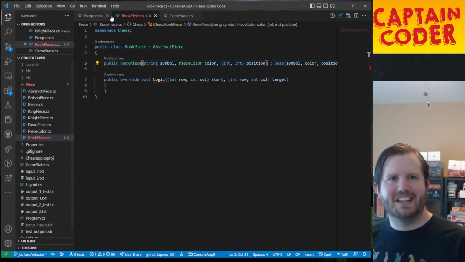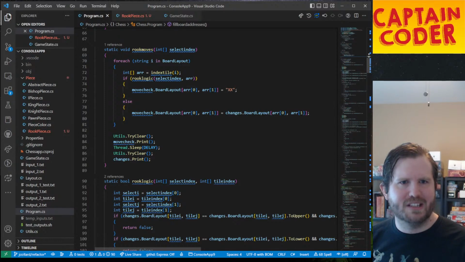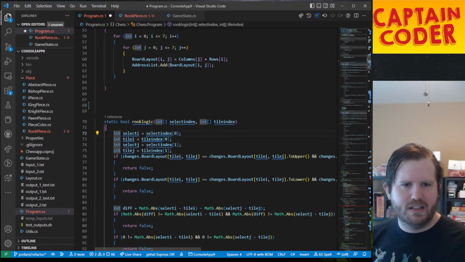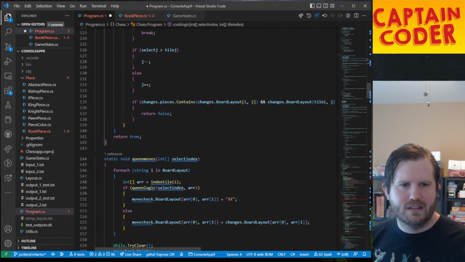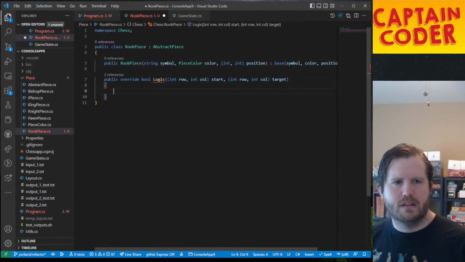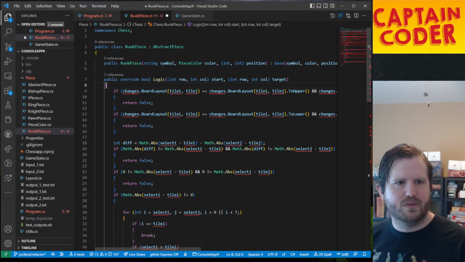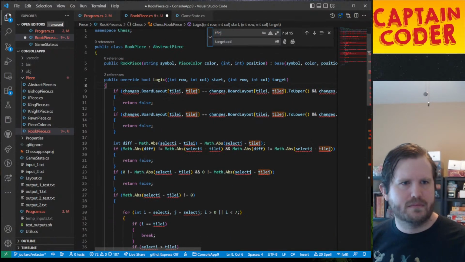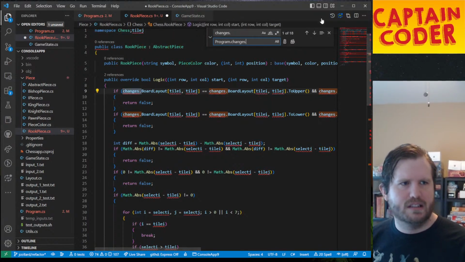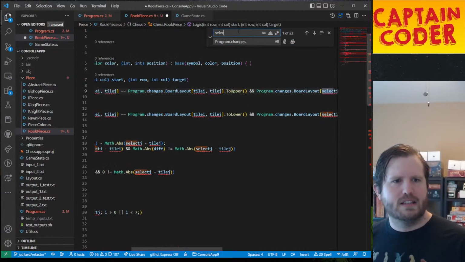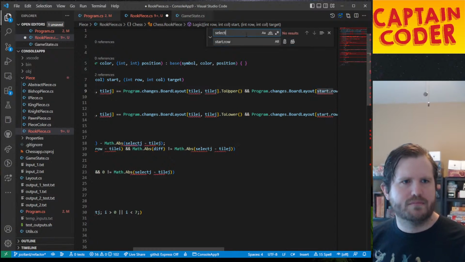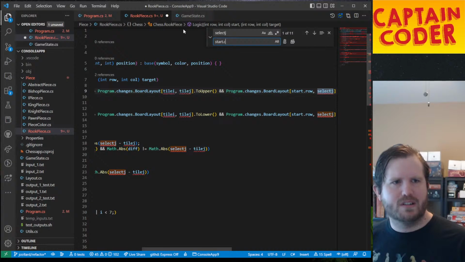So we're getting into what I would call a flow state a little bit. Rook moves goes away. Rook logic, I don't need that first chunk. Rook logic, delete that. Chunk it in here. Do our replaces. Changes dot becomes program dot changes dot. Select I becomes start dot row. Select J becomes start dot call.